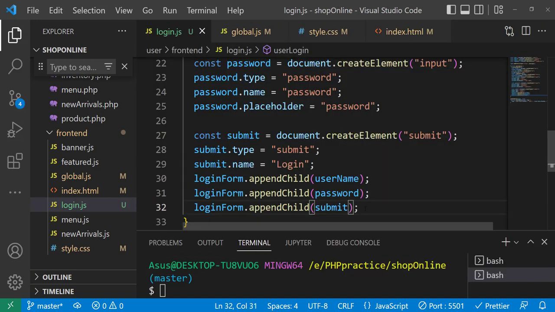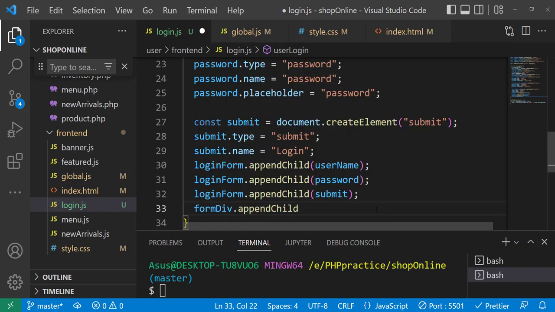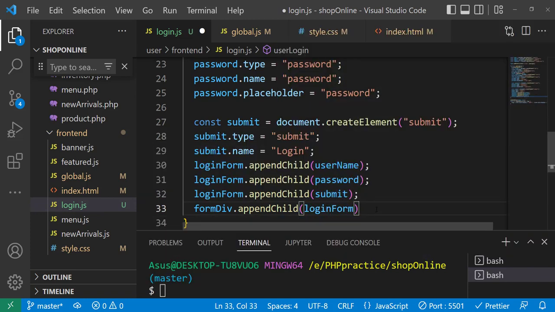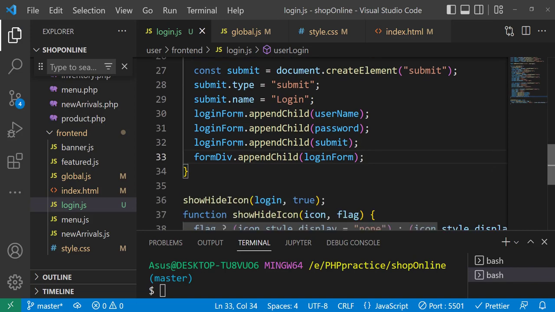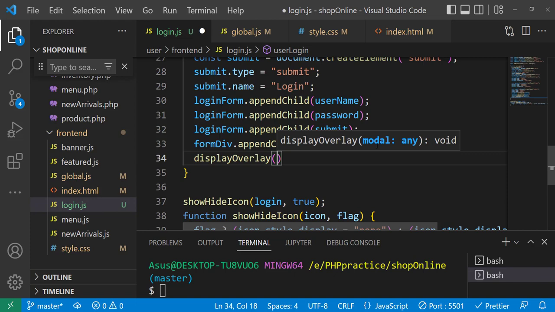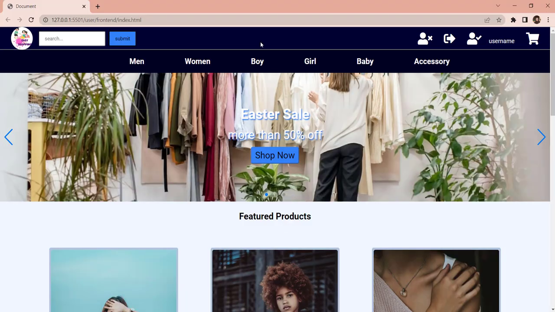Now append this login form to the form div. So formDiv.appendChild loginForm. We have already appended the h2 element to this. Now we have to call display overlay function and pass this form div to it as its argument. Now let's go and test it out in the browser.